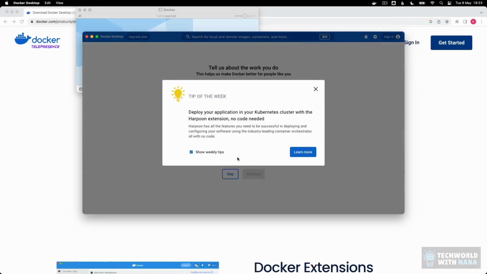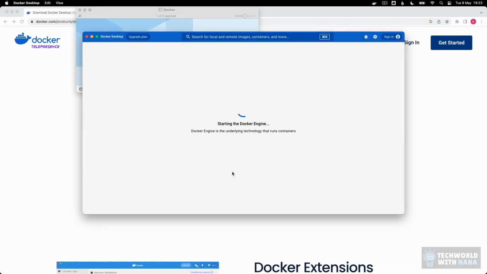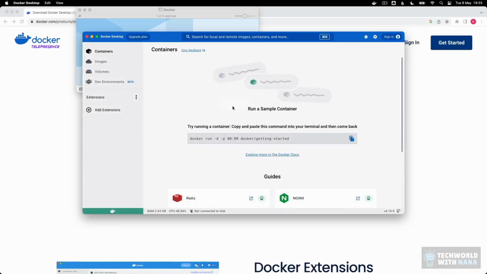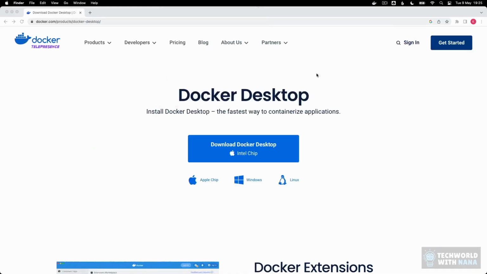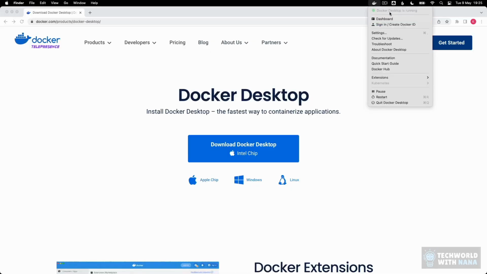I'm going to turn off these weekly tips here, and then the Docker engine is going to start. So here you see this window, which means the Docker engine has started. This is all we need right now to run through our demo, so I'm going to close it here. If you check the taskbar, you will see the Docker icon, and if you click here, you can see the engine is running. And right here, you can click to pause or restart or quit the engine, but I'm going to leave it running so we can continue with the demo.